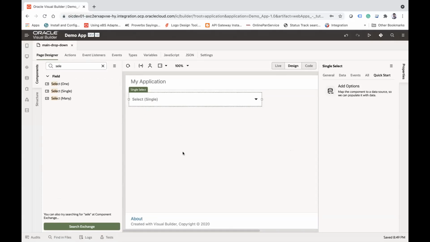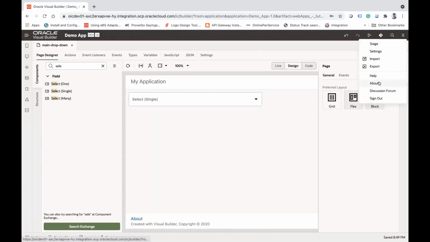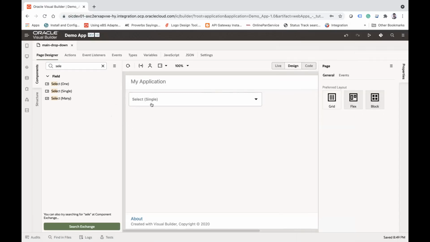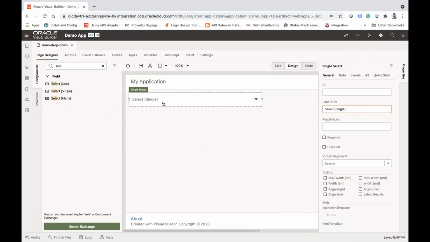Before I move forward, I wanted to show you which version we are using. If you want to see which VB version we are using, you just click here and then click on about. It will show you 21.04.2. This is the VB version which we are using now. Now select this component.